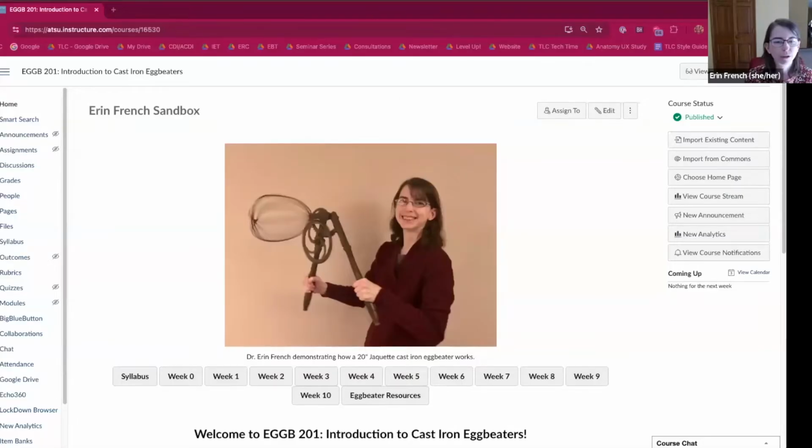So as Jane noted, this month's feature is the Canvas navigation menu. And I'm going to share my screen. And you should right now be viewing my Canvas course sandbox.